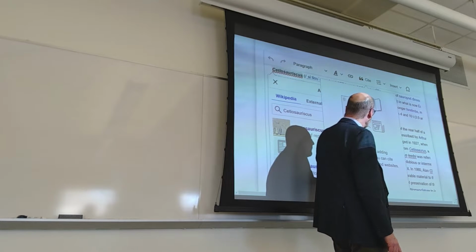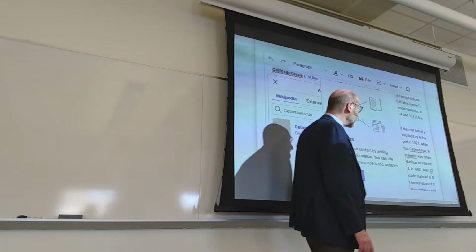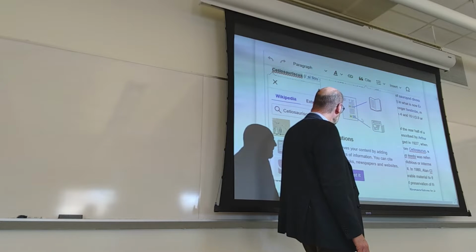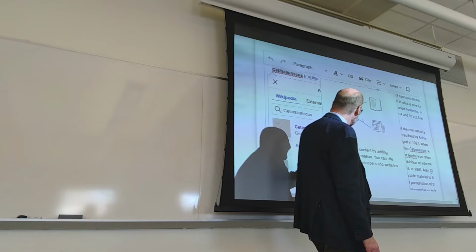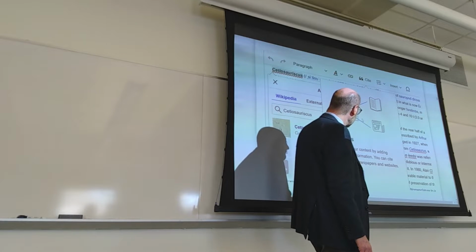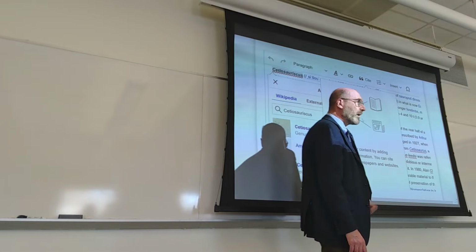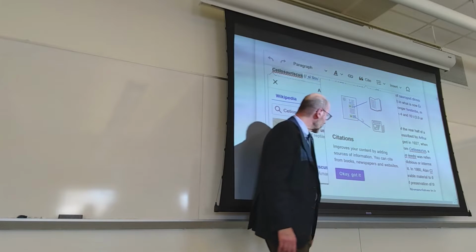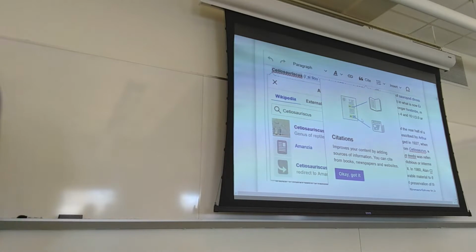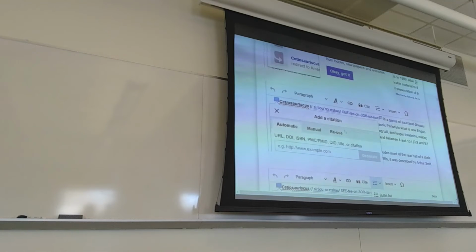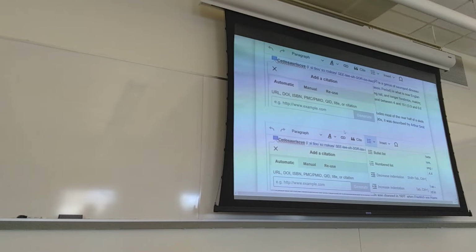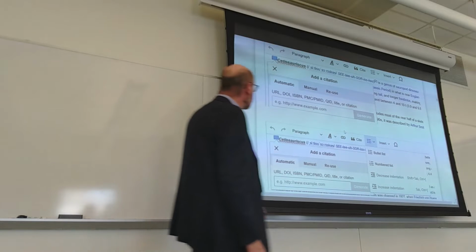We move now to the next element in the toolbar, and once again we have a visual representation and a text to educate the user. Citations improves your content. By adding sources of information, you can cite from books, newspapers, and websites. So they give you some examples, and then you press, okay, got it, to proceed. And this is what you find when you proceed.